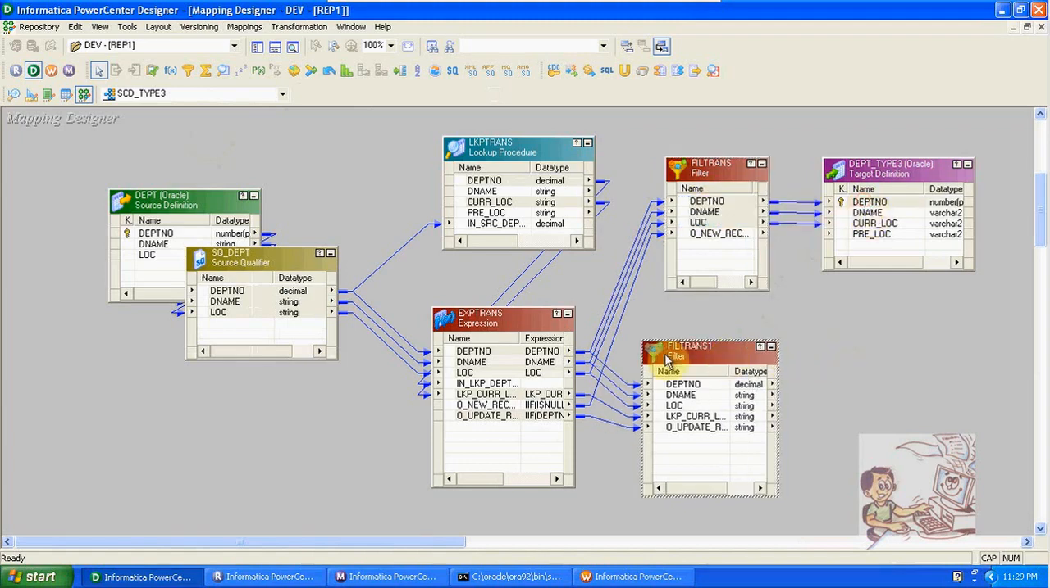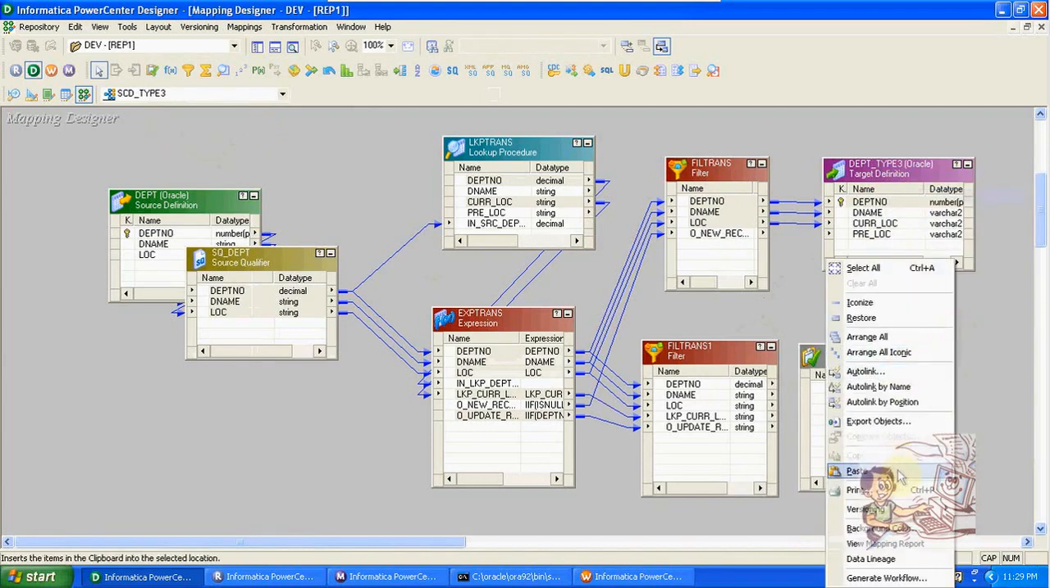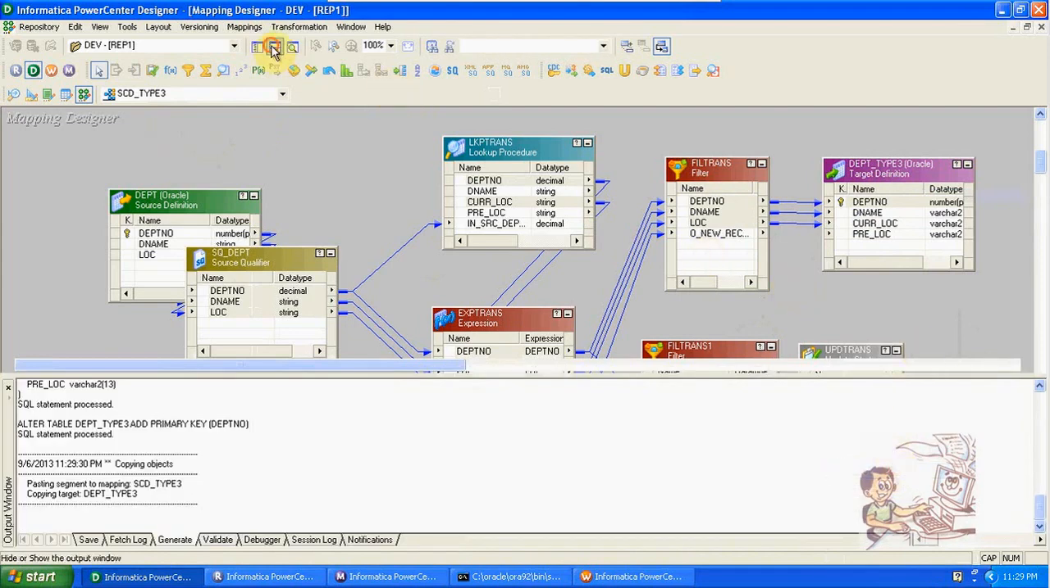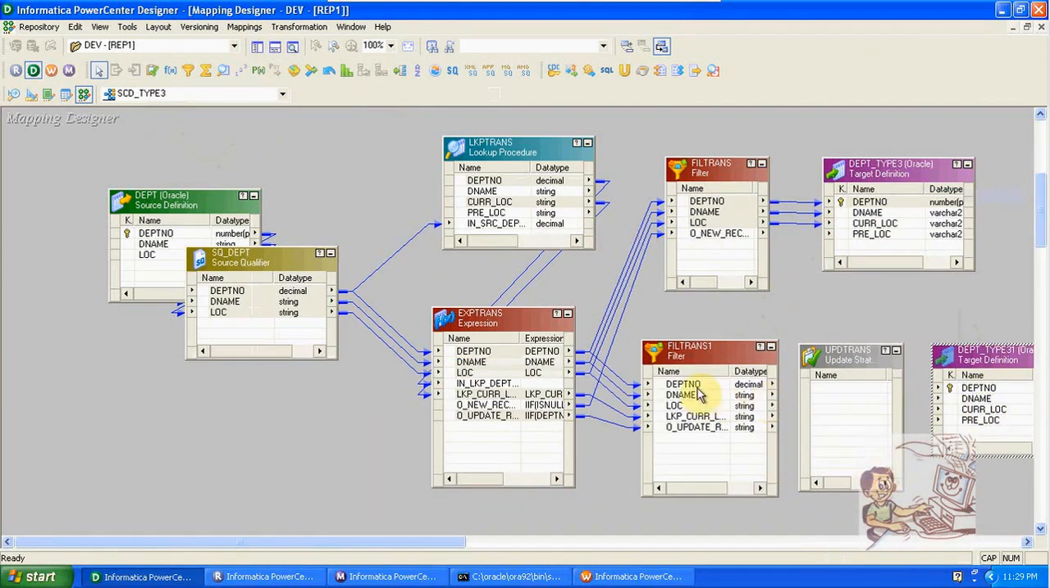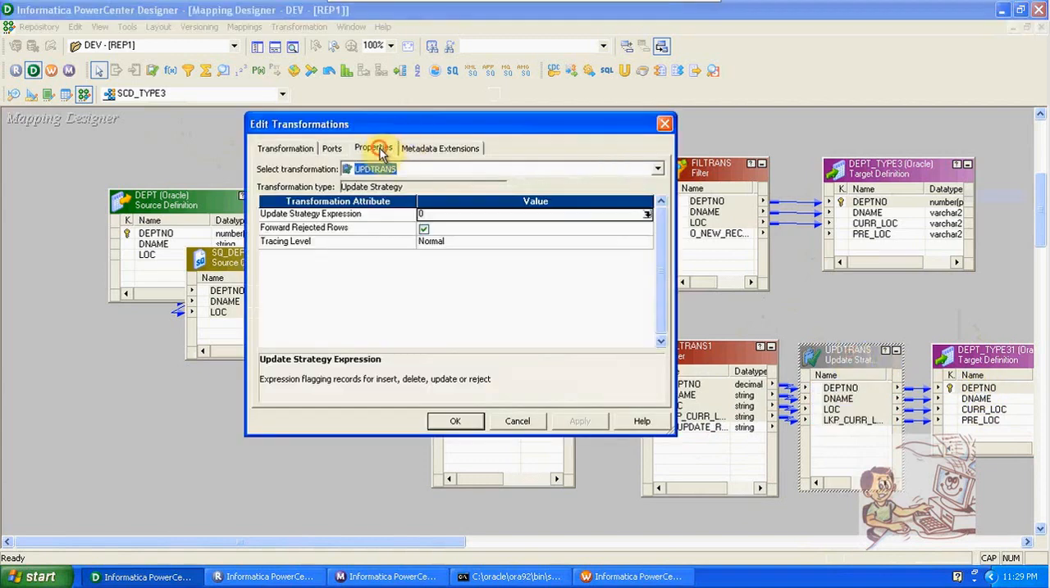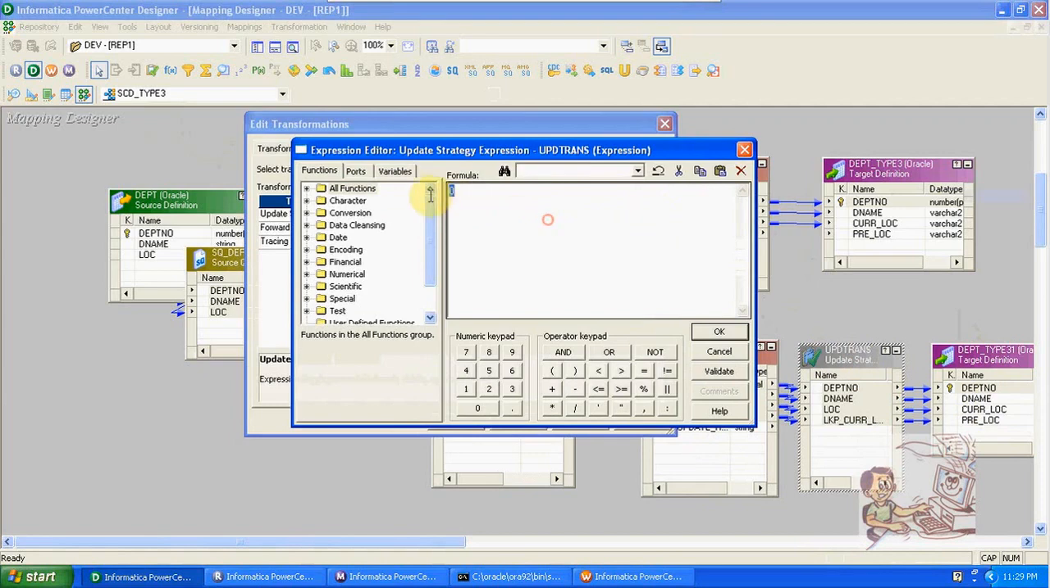Okay, so here an update strategy is required to update the previous location, and a dummy of this table is also required. So from here to target, so here to here. Okay, here dd_update, change this condition.